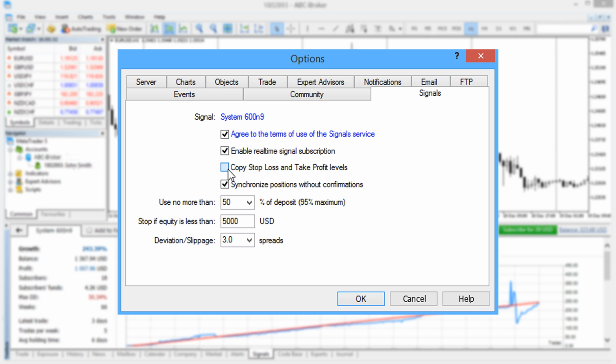Copy stop loss and take profit levels will prevent losses in case there is a disruption in the internet connection. Synchronized positions without confirmations can be useful when you don't have an opportunity to control your platform all the time. For instance, when working on VPS, this option allows to synchronize your positions with the deals of the Signal subscriber automatically.